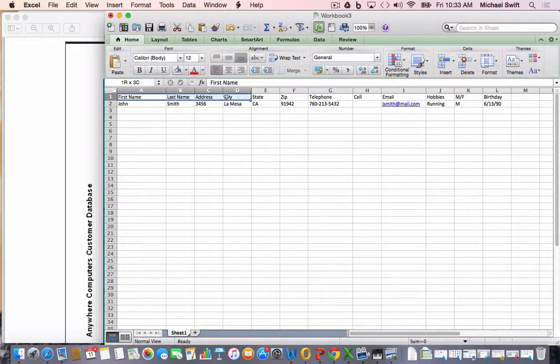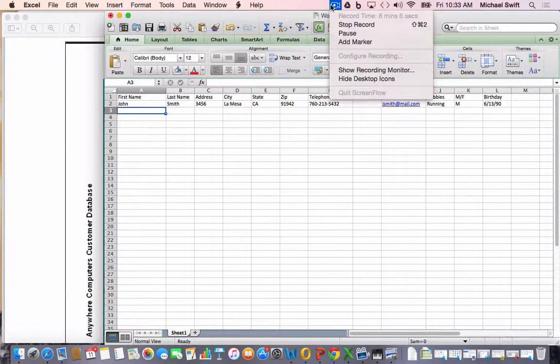But what I want you to do before, you need to make sure this top row, this row 1, looks just like this. First name, last name, address, city, state, zip, telephone, cell, email, hobbies, male, female, and birthday. Once you have this, spend some time putting in other information here.